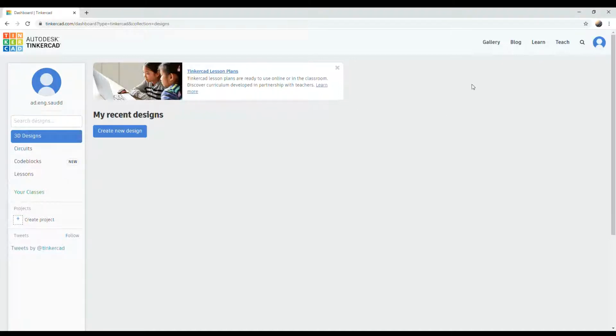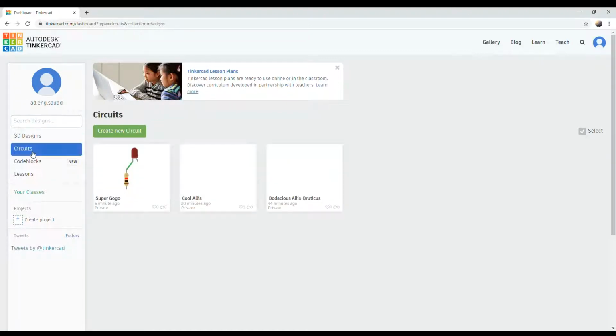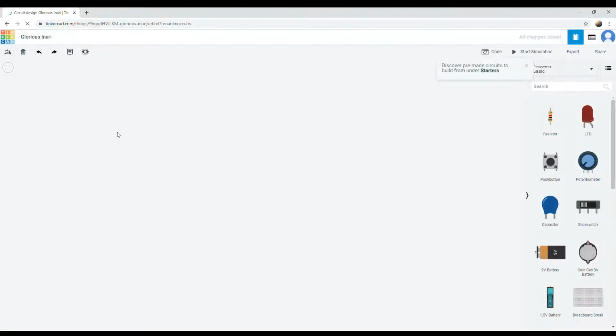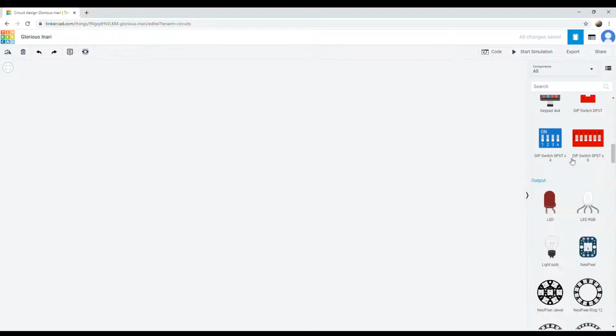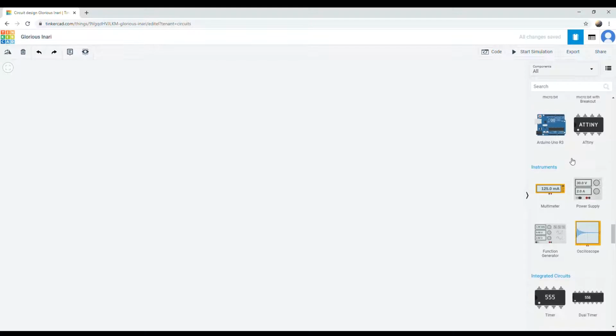What you have to do is just create an account, then log in. You will be directed to this page. From the sidebar, choose circuit, then create new circuit. This is the platform. Here are the components. You can choose the basic components or all the components. This is all the components that you may need.